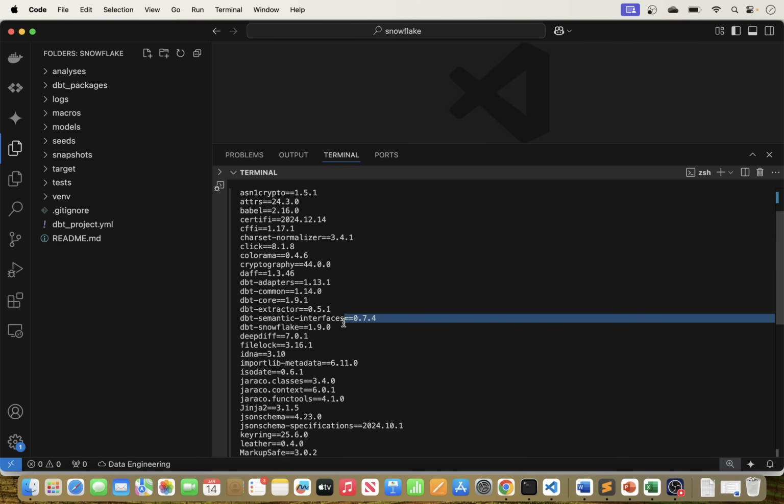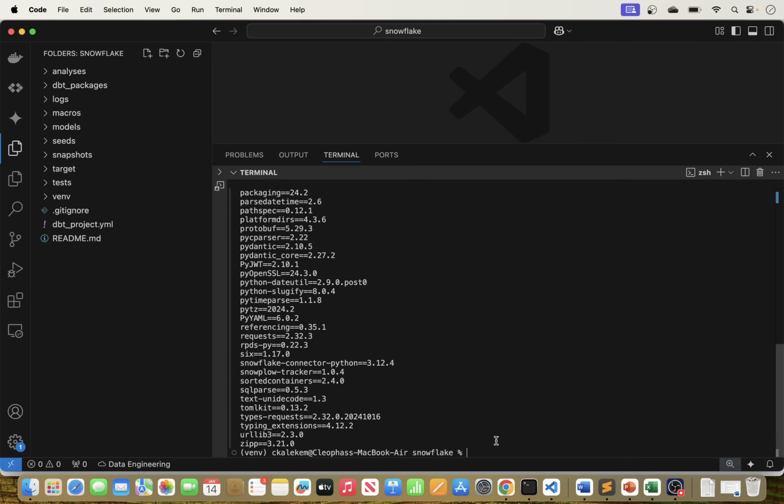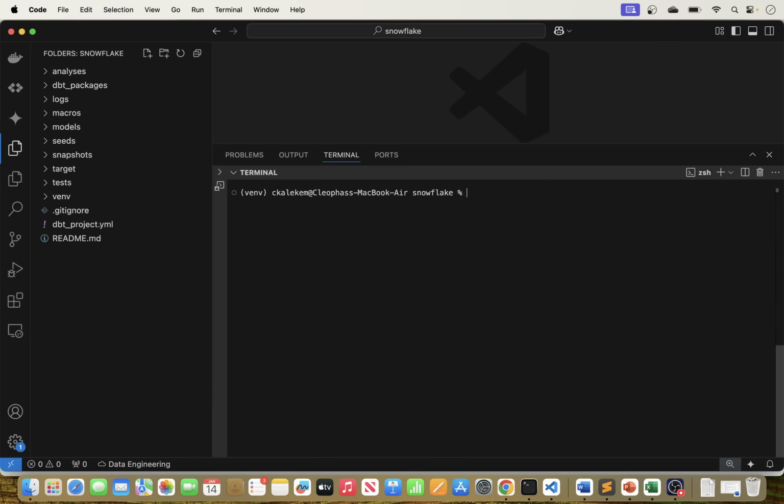Okay, so we have installed DBT Snowflake and also DBT core. So this is DBT CLI, which is the free version of DBT, and that's what we're using. If you're using the cloud version of DBT, then you don't need to do this. But with the DBT cloud version, I think with some tiers you have to pay. This one is free.